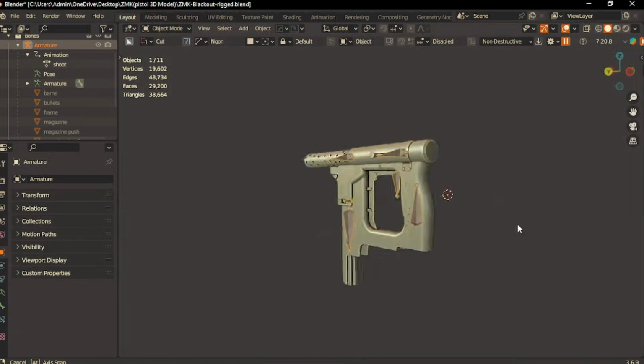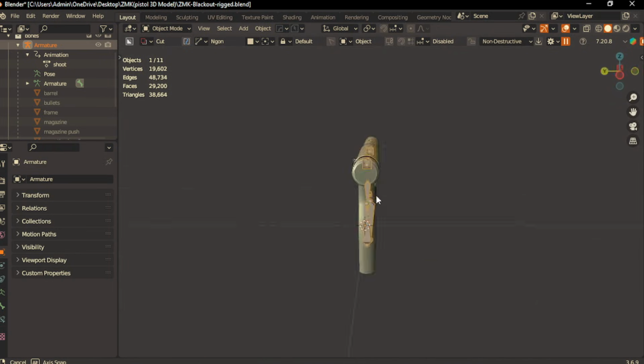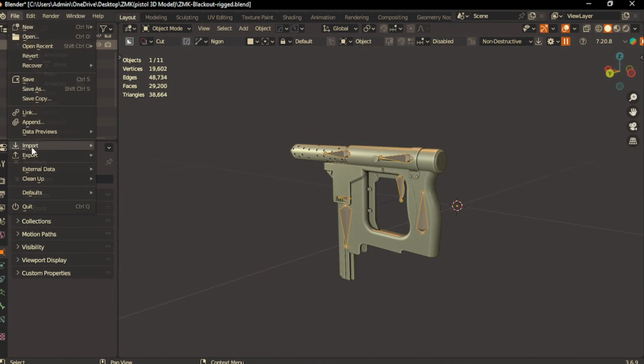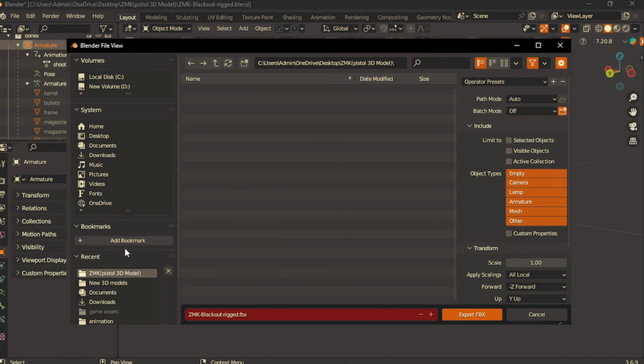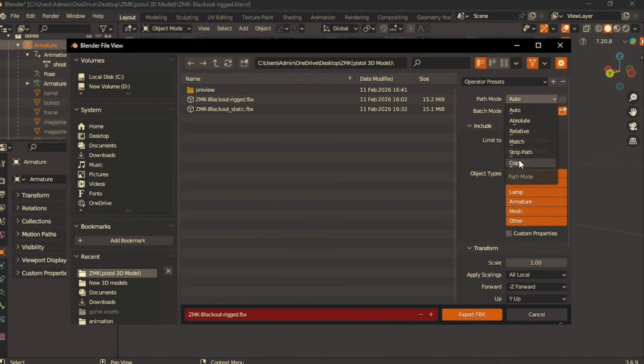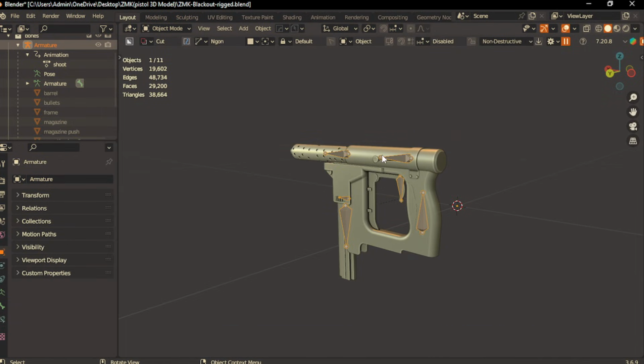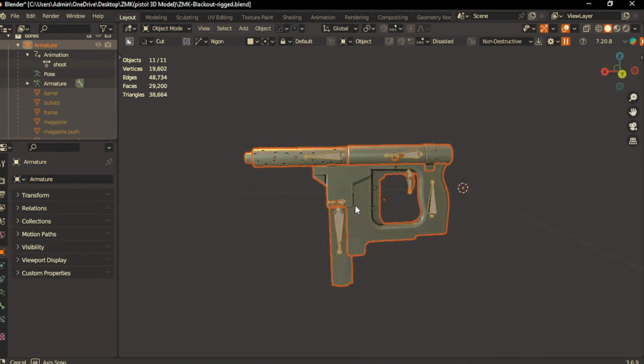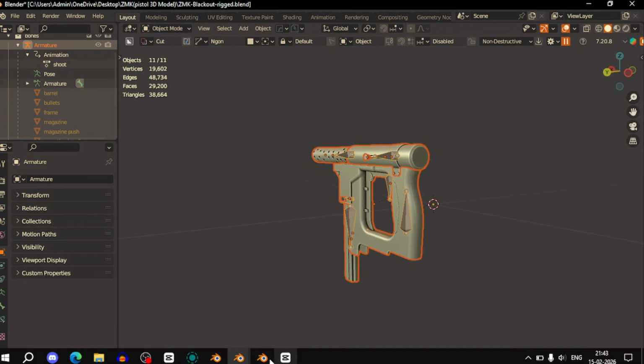Rule number 14. Use the correct FBX export settings for reliable results. When you export your model as FBX, use consistent settings so your mesh, rig, and textures import correctly in game engines and other software. Set the path mode to copy and enable embed textures, so your texture files are packed with the export. This prevents missing texture issues for buyers. Under limits, enable selected objects only, and double check in the viewport that all required meshes and bones are selected before exporting.